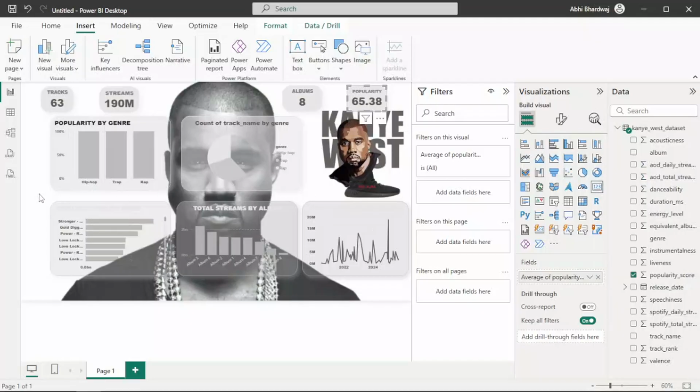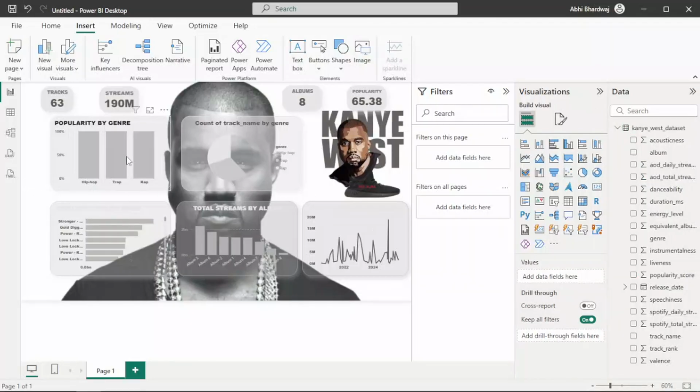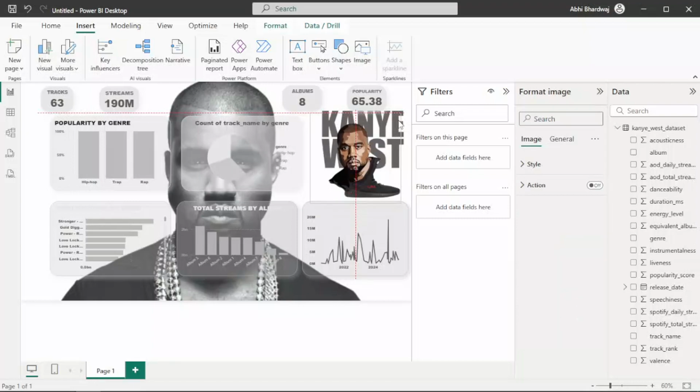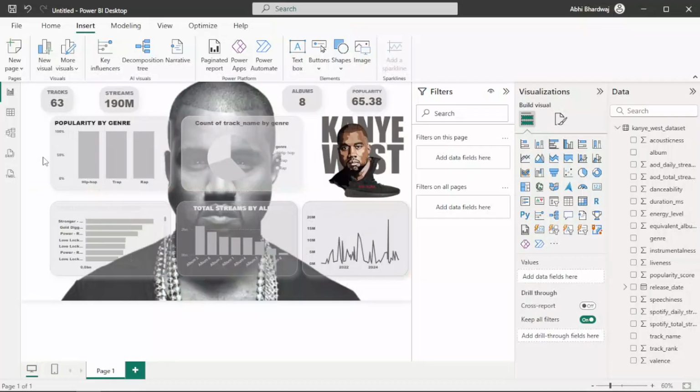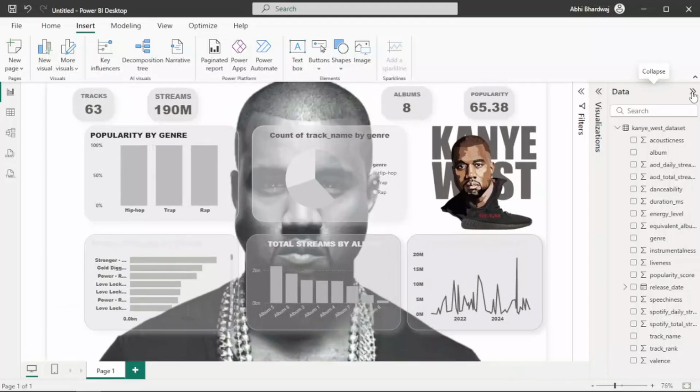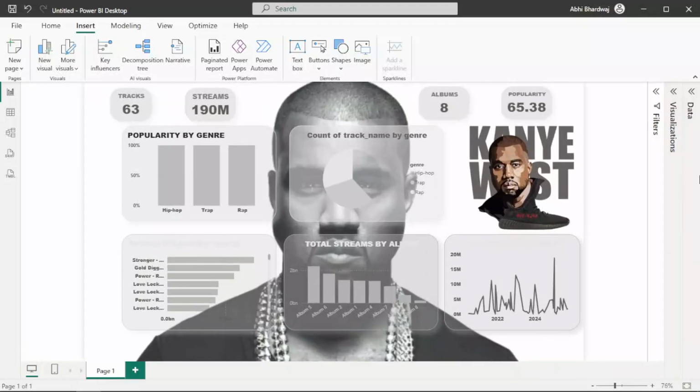Okay, so now our dashboard is complete, as you can see. Should I align things a bit here and there? No. Okay, so now as you can see, our dashboard is complete. It looks kind of sleek in design, so you can do that with your favorite musician. Okay, so see you in the next tutorial. Thank you. Thanks for watching.